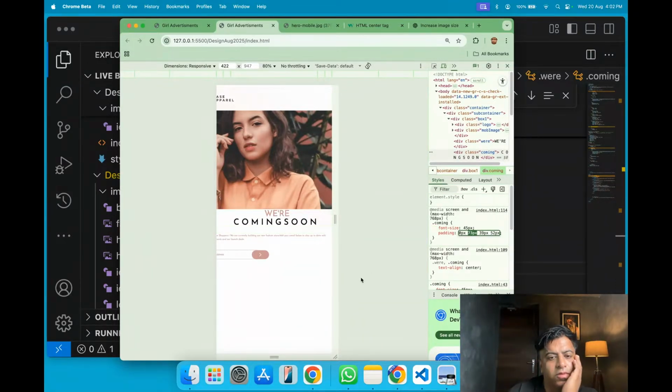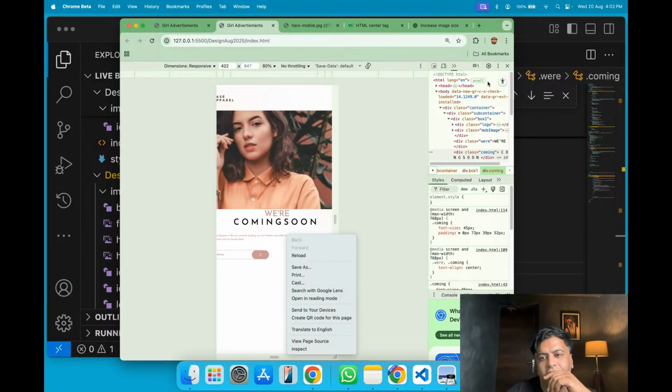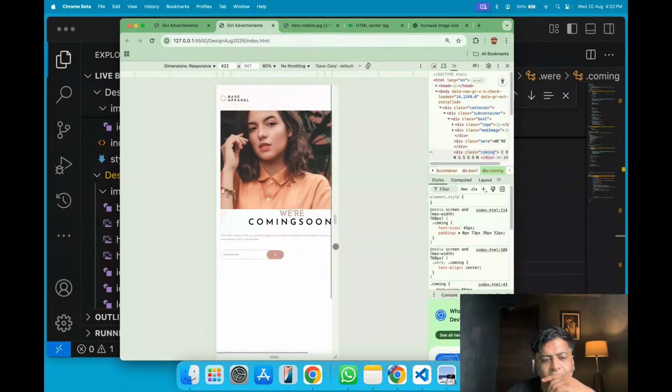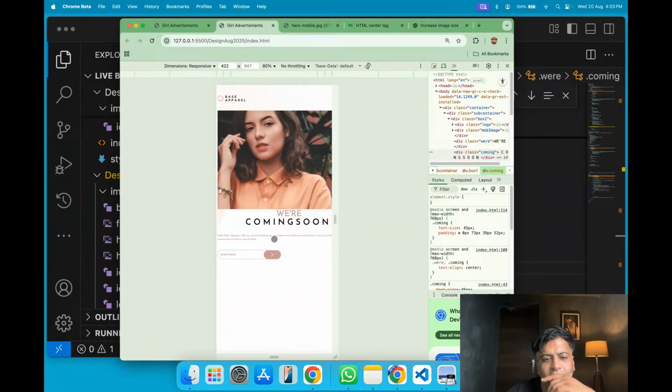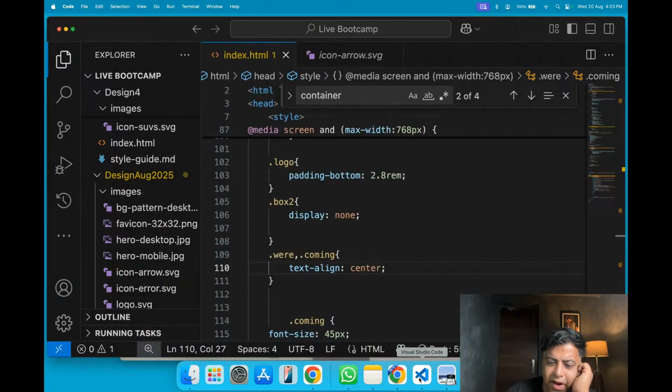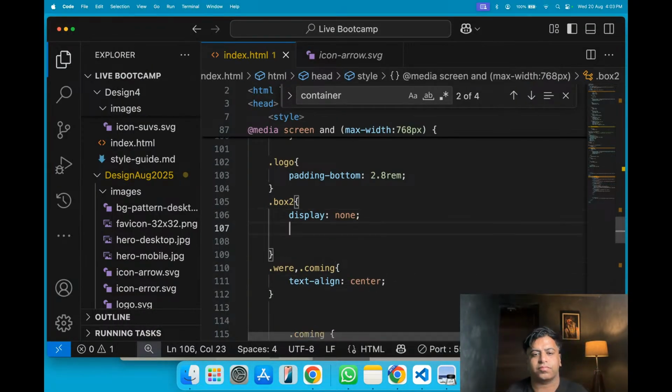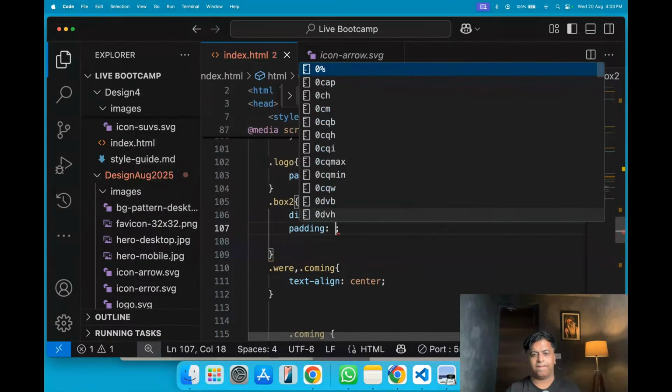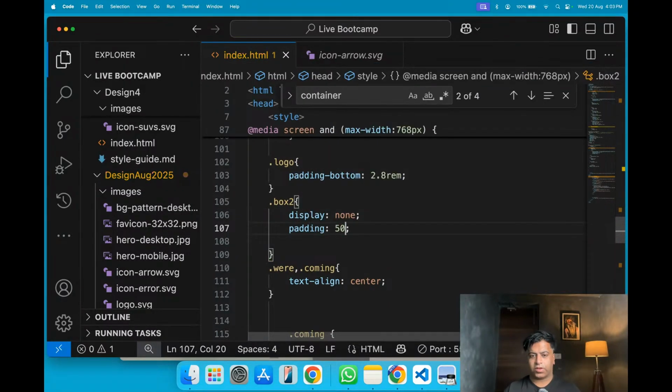We are coming soon is done, and just this paragraph needs to be fixed. So let's see how we will be fixing it. I think our design has broken. If I check the image, everything has padding here. So let's make the box to give the padding here. Padding 50 px.